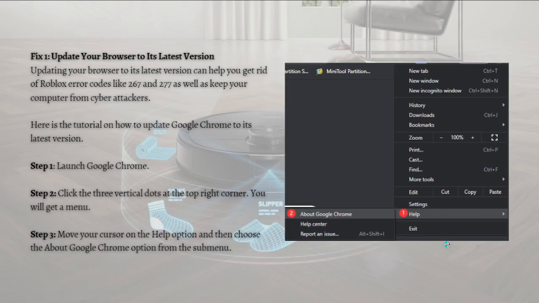So how can you fix this error code? In this video, I'm going to show you some fixes, and the first one is to update your browser to its latest version. Updating your browser to its latest version can help you get rid of Roblox error codes like 267 or 277, as well as keep your computer safe from cyber attackers. Here's a tutorial on how to update Google Chrome to its latest version.